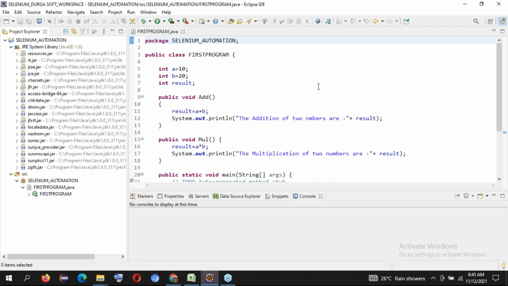Sir, I'm sorry, I got a problem. The issue from the last time is not resolved. Whenever I'm compiling, it is going to the previous program.